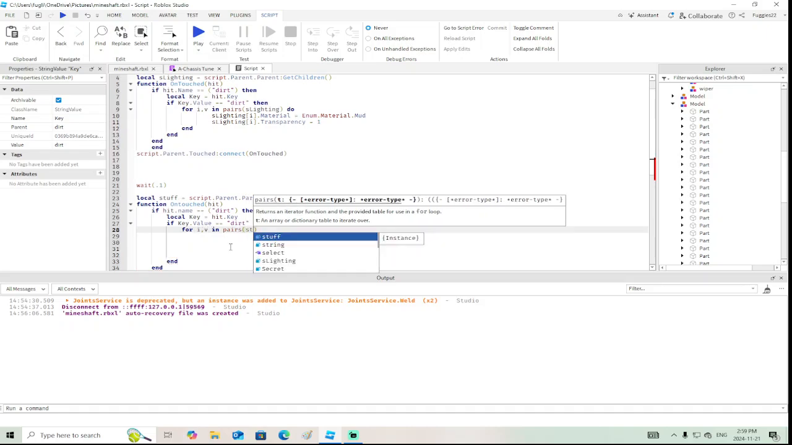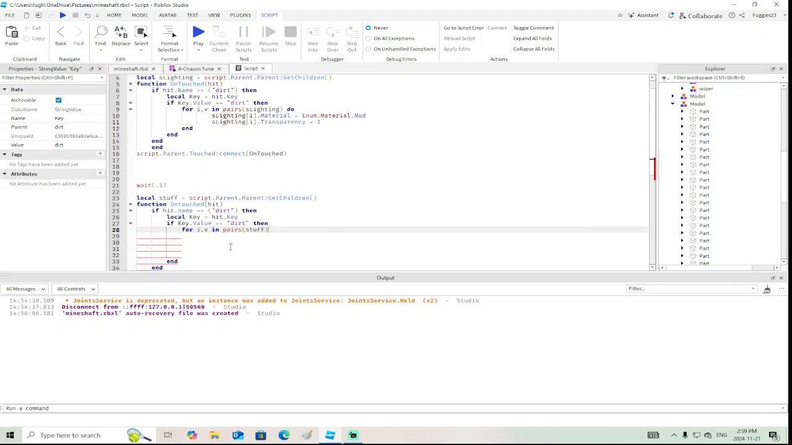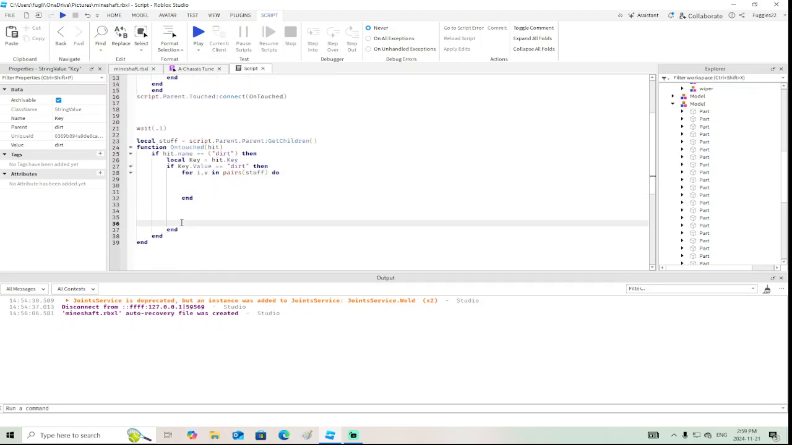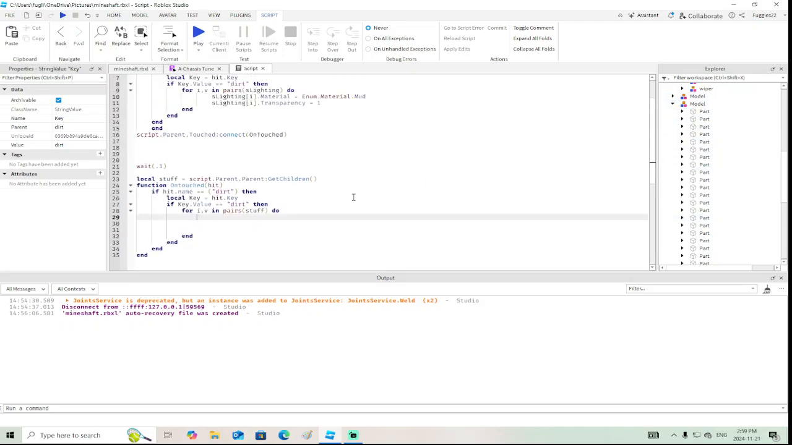So we need to say stuff, okay, do, just like that. For i, v in pairs(stuff) do. That basically means it's going to find the folder, and it's going to find everything in that folder. And then you can say, well, what do you want it to do?